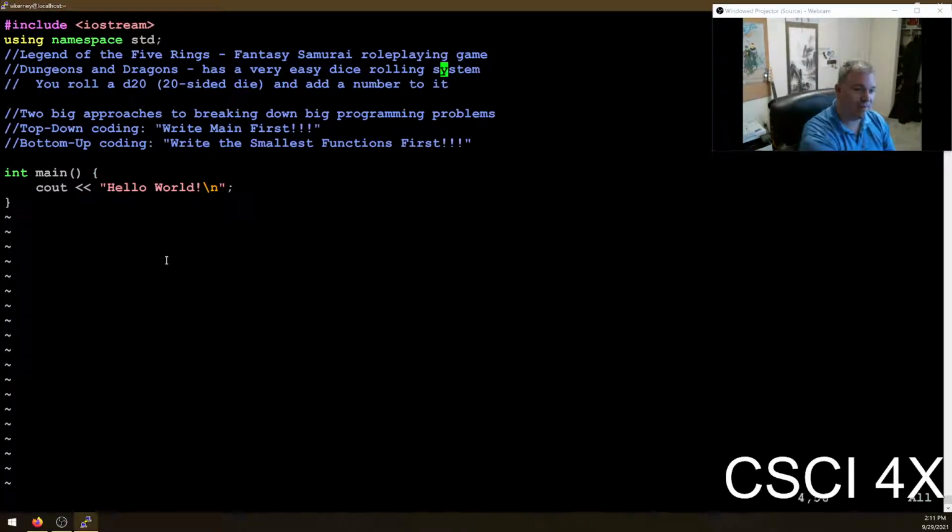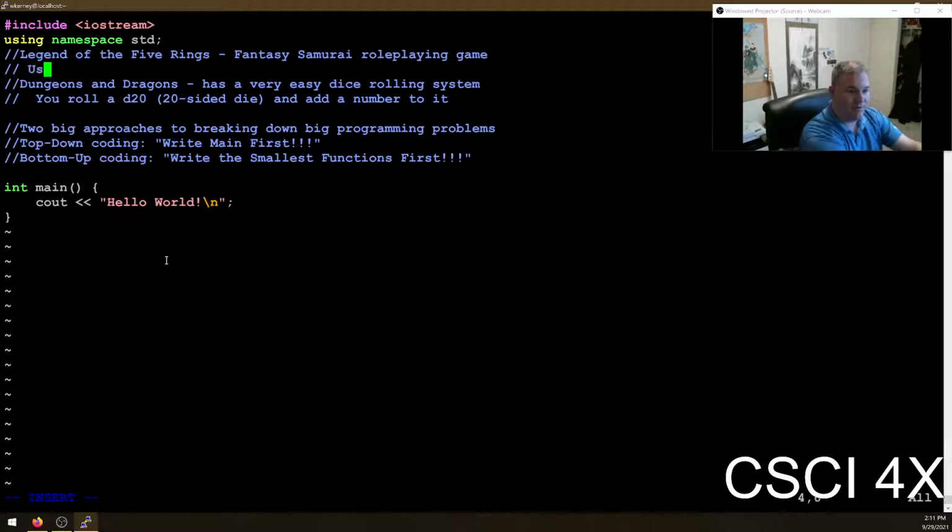It's pretty easy to figure out. Legend of the Five Rings uses a roll and keep system. Okay, and so what that means is you roll X dice and keep Y dice.